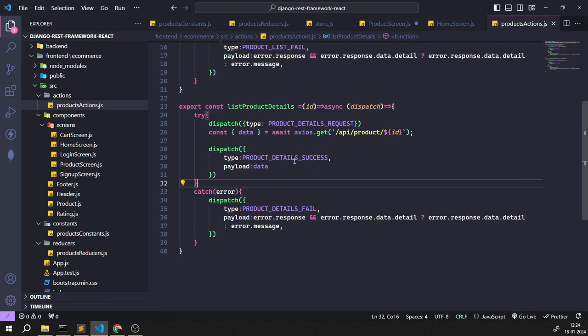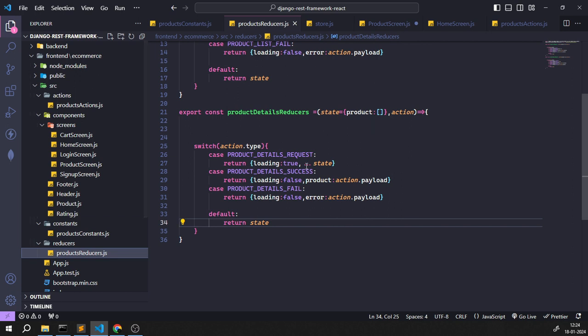If it is loading, we are going to make loading true and false, where we are doing that. So that we are doing into this reducers, right? So you can see here we are setting loading to true, loading to false, and loading to false. Again we are going to iterate the specific product from here. These three things we are iterating from here.